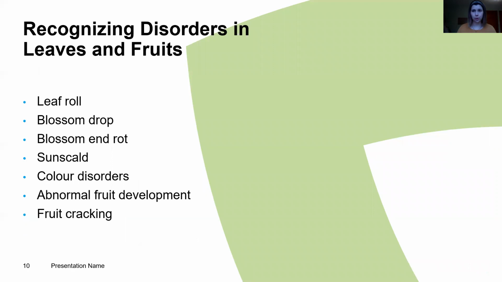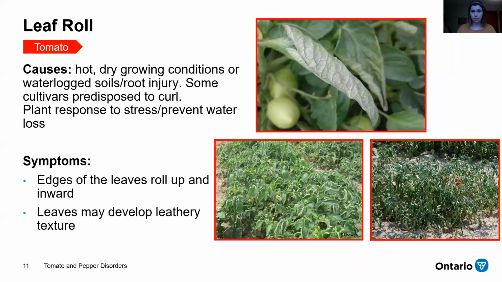So the next group of disorders I'm going to cover relates to recognizing disorders in fruits and leaves. So first we have leaf roll, which tends to occur in tomatoes, especially when experiencing hot, dry growing conditions or when soils become waterlogged.